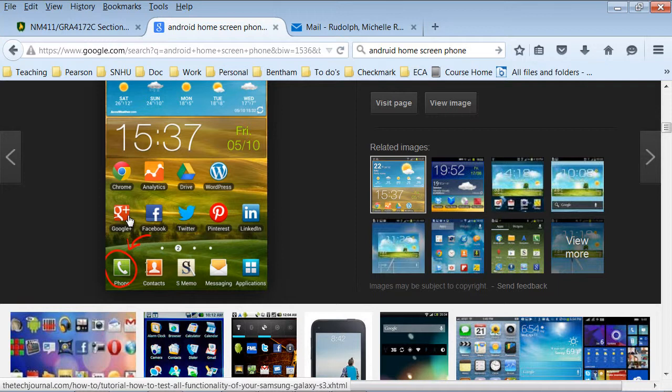Oftentimes what people will do is recreate the Twitter icon, and that's fine. I'm perfectly fine if you're taking something that's already there, but you have to create it yourself.